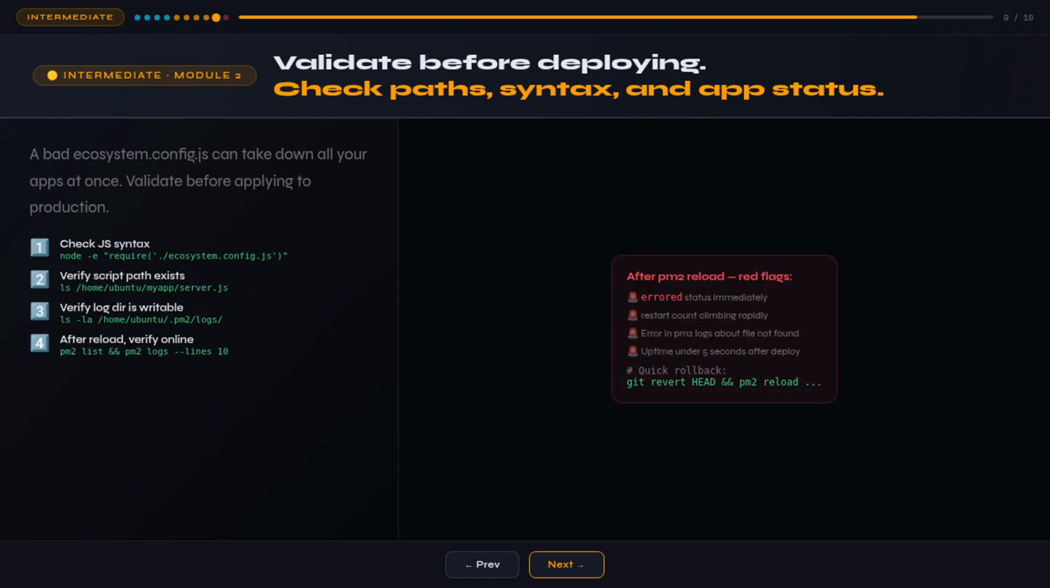Before deploying or restarting your production application with a new ecosystem.config.js, you should validate the configuration. pm2 ecosystem validate doesn't exist as a built-in command, but you can effectively validate by running node -e require('./ecosystem.config.js'). This loads the file as a Node.js module and will fail with a syntax error if the file has any issues. It doesn't validate PM2 specific fields, but it catches the most common mistake, syntax errors in the JavaScript.